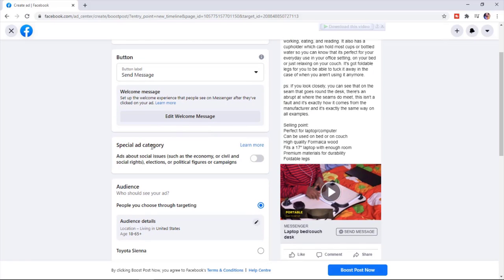Next after that, we have the special ad category. Now this should be left off if your post is not about anything that has to do with politics or social issues and all that stuff, right? Clearly, my post is not about that. My post is just about business. So you should leave this off if your ad is not about that.